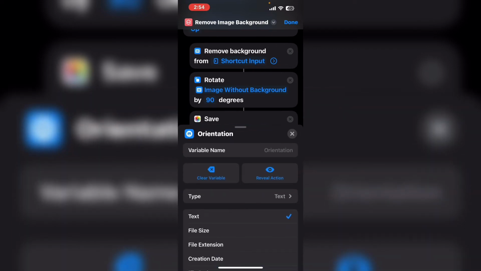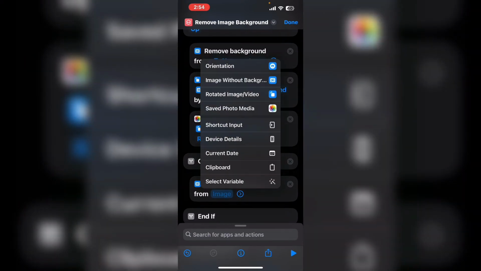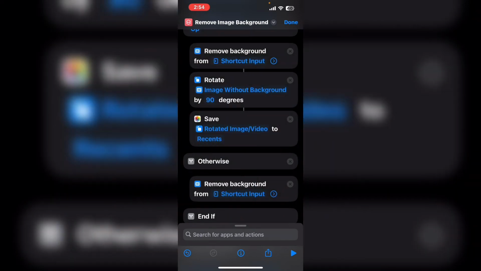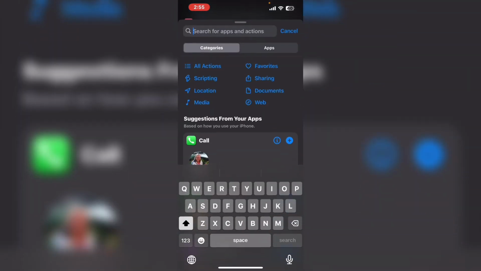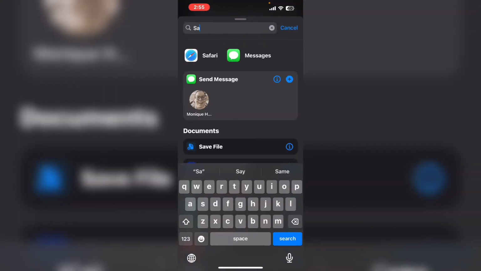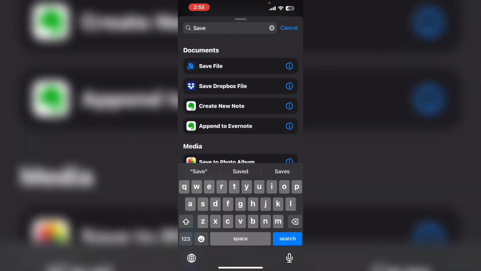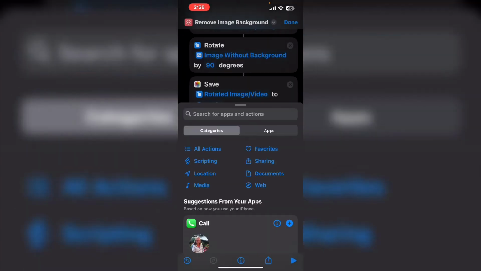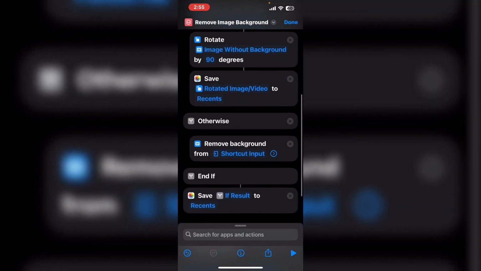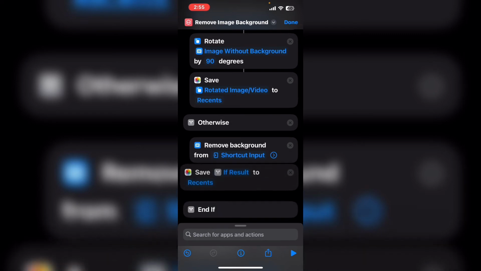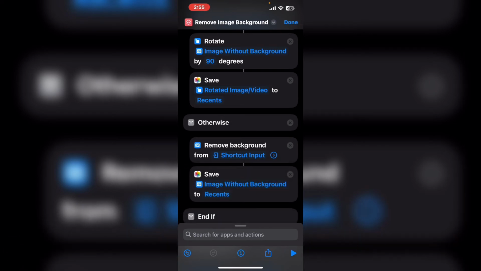Tap on orientation, tap clear variable, tap on image, and tap on shortcut input, meaning take the original photo that has the proper orientation set to up and remove the background. Don't forget to save the result. Long press on the action and connect it to the one that's underneath otherwise.